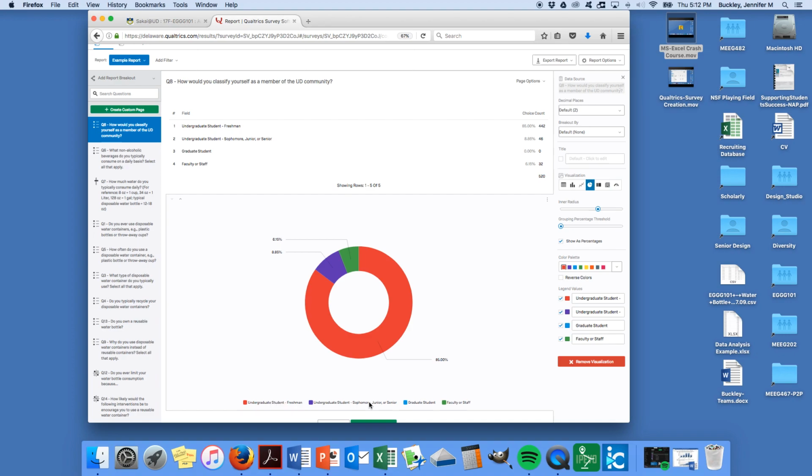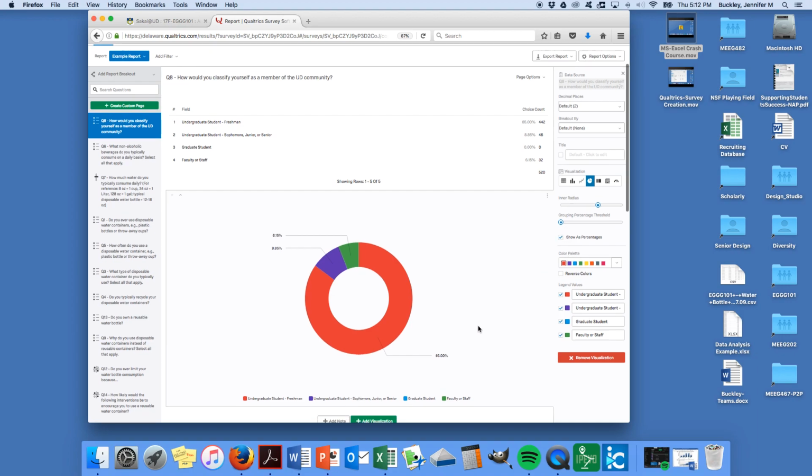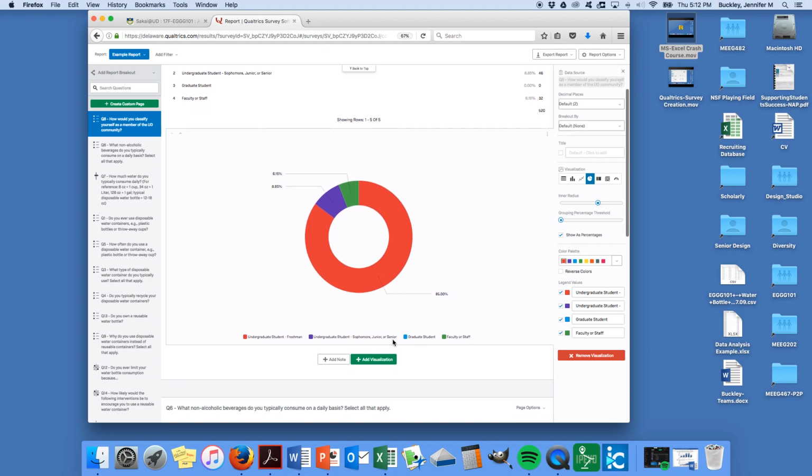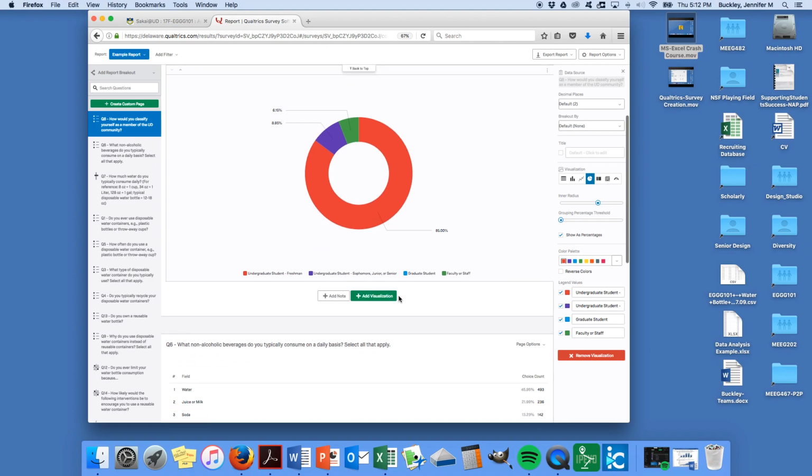It's giving me some options in terms of formatting, and it's showing it as percentages. If I want raw numbers instead, I would click on that there. So you can explore what your options are. What it doesn't give you a lot of options for is how this looks. In Excel, I can change the size of these and do all this kind of stuff. I really can't do too much of that here in Qualtrics.